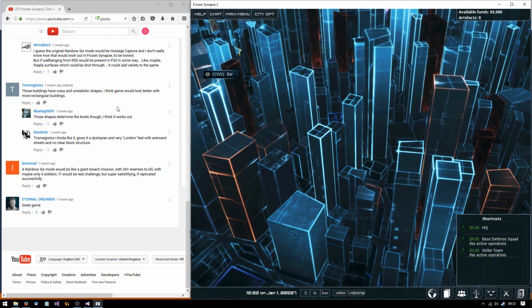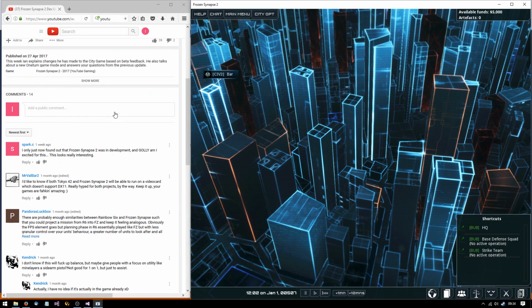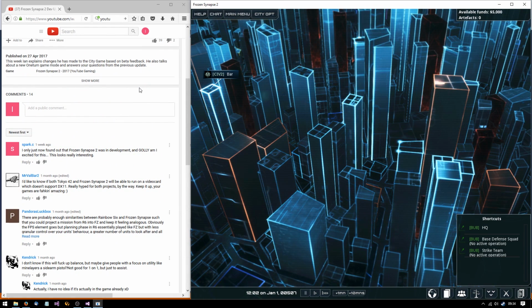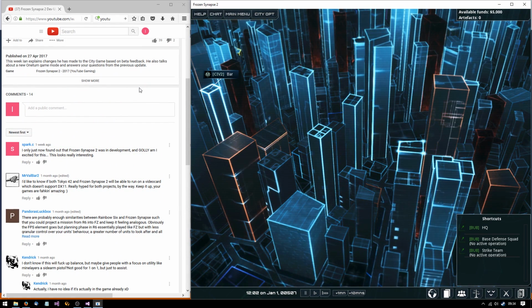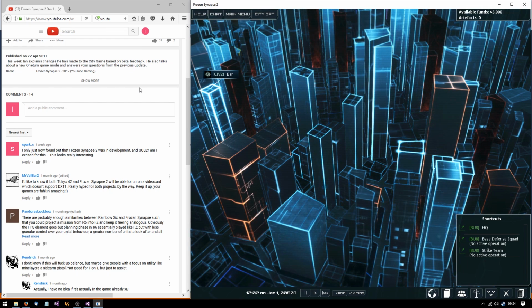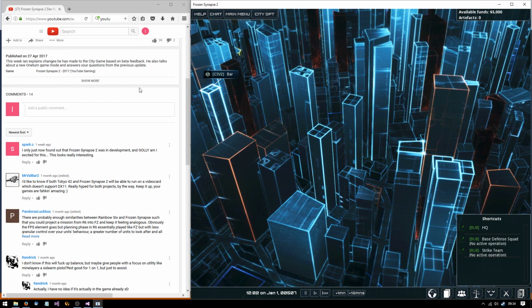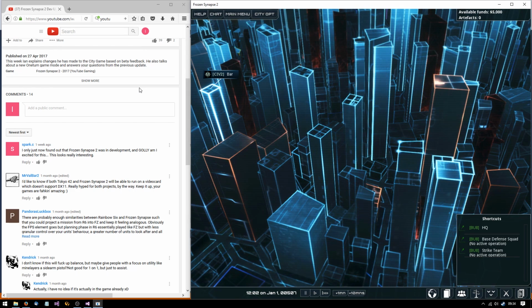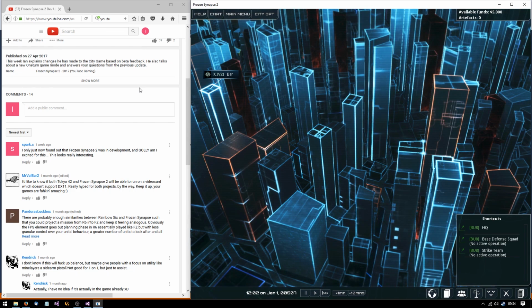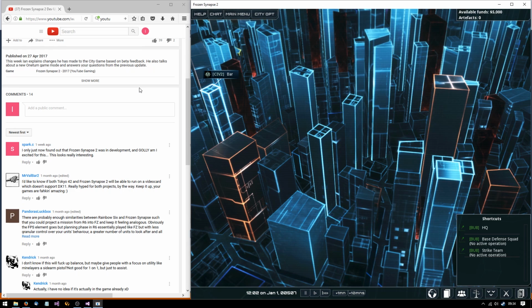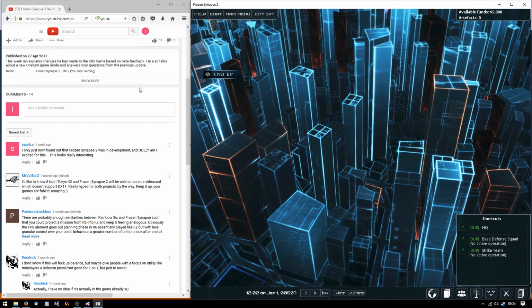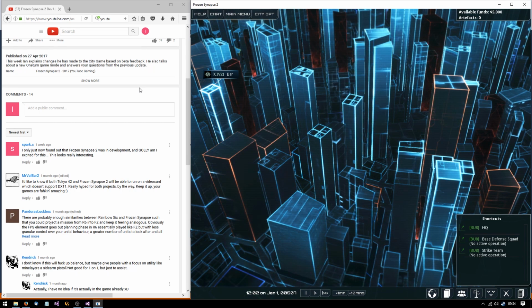Yes, Mr. Valbar 2 would like to know if Tokyo 42 and Frozen Synapse 2 will be able to run on a video card which doesn't support DX11. I'm going to have to get back to you on that one. I don't think Tokyo 42 requires DirectX 11. FS2 I thought was okay on 10, but I might need to look into that. I thought we were okay on that, but I don't know.